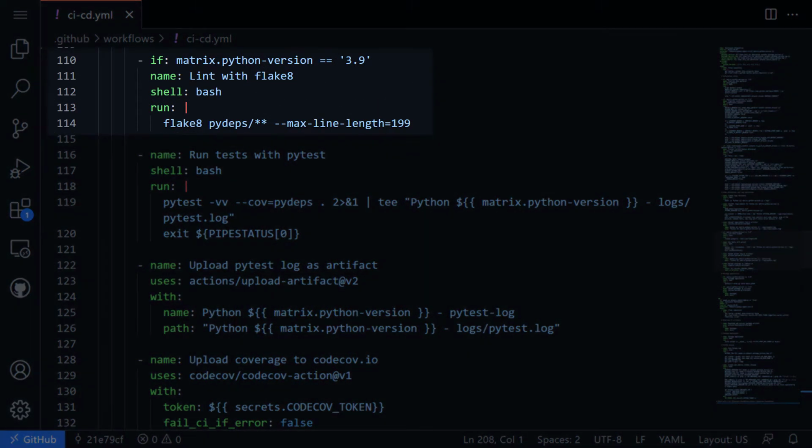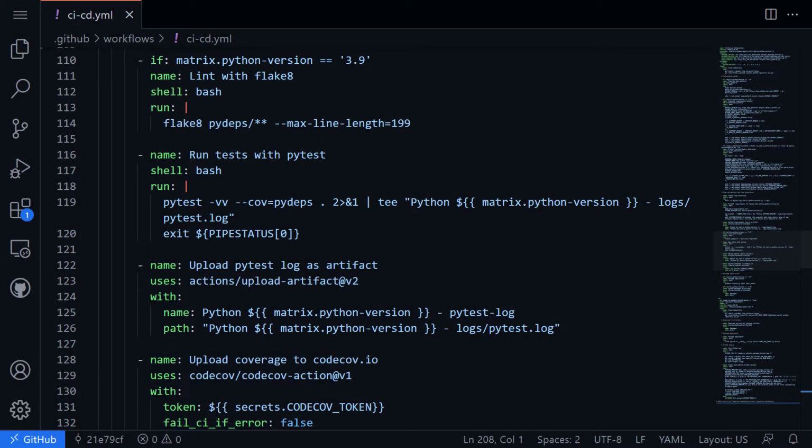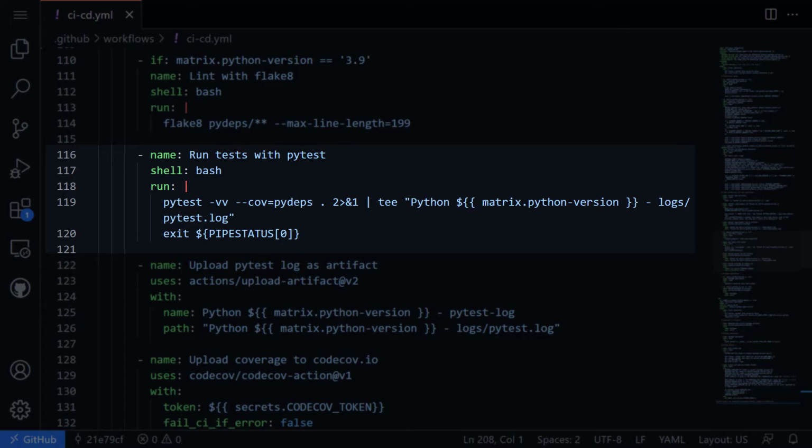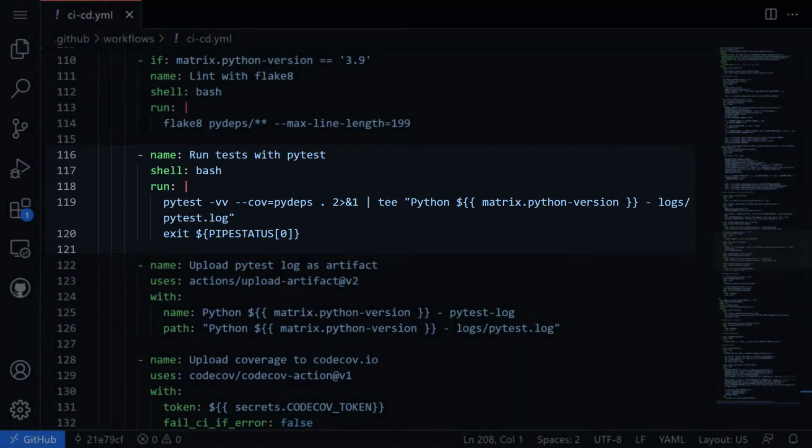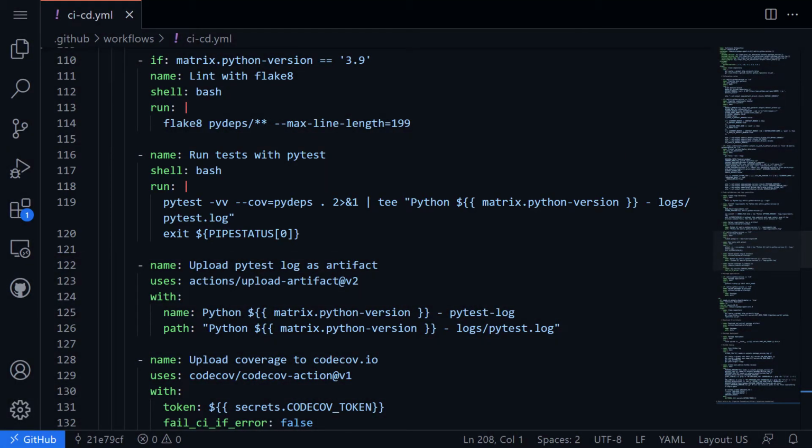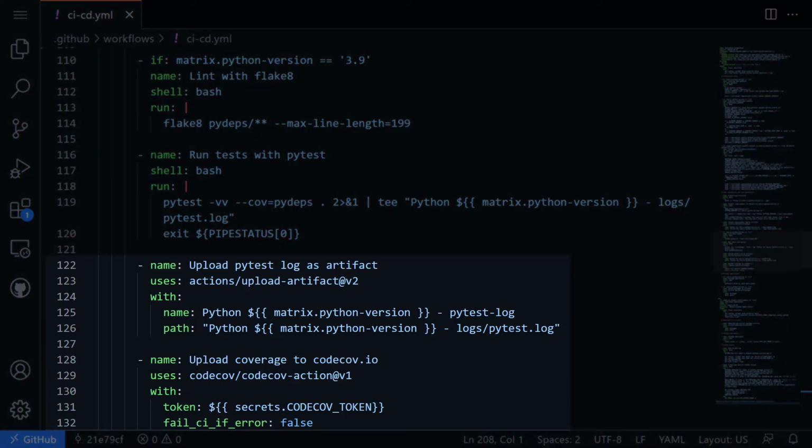Next, we lint the code with Flake8, which executes only on the iteration of the pipeline with Python 3.9, because it is unnecessary to run it for all 5 iterations since the code stays unchanged. Then we run the pytest unit tests, generating a code coverage report and a log with the tee command. Because of the latter, we have to use the pipe status once again. In the last two steps of this section, we upload the tee-generated log as a pipeline artifact and upload the code coverage report to codecov.io using the official codecov action.